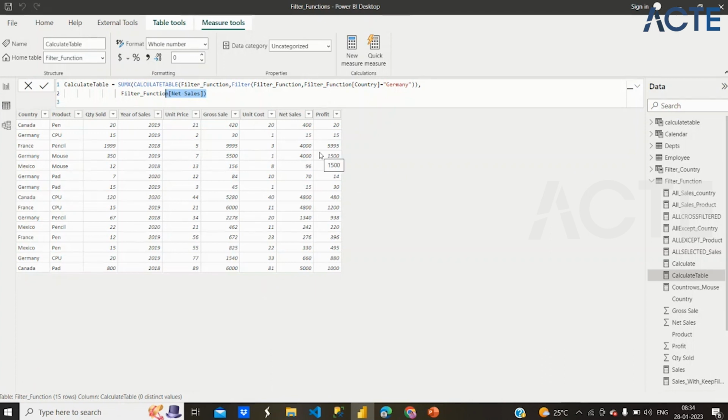So SUMX is row by row calculation, but SUM adds all the rows together. So basically, if you want to see it in separate rows, in that case we can use SUMX and CALCULATETABLE, right? So this is about CALCULATE and CALCULATETABLE.